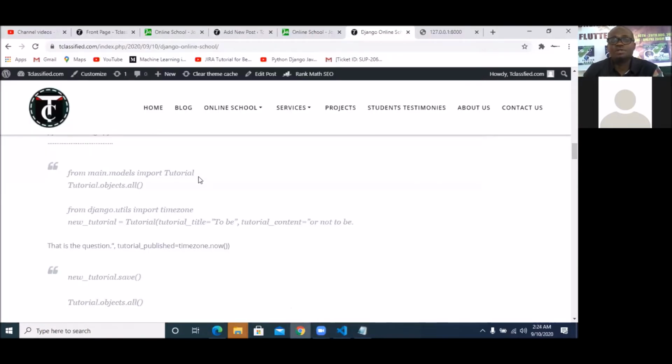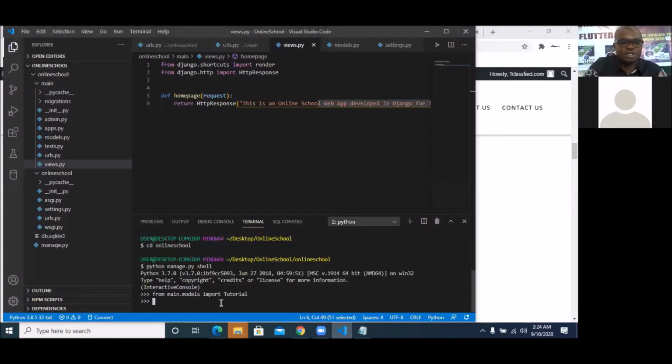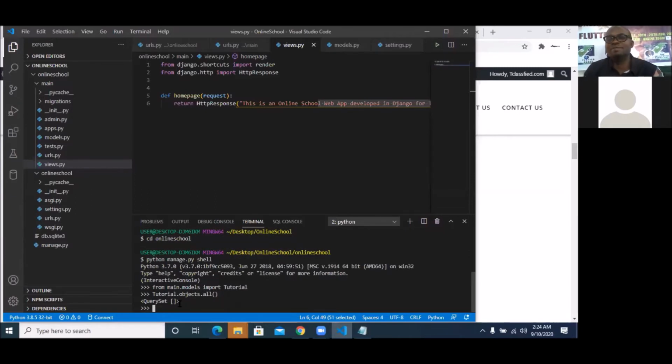So what's the next thing I'm going to do? I'm going to ask this Tutorial object to show me everything that is inside it by simply saying Tutorial.objects.all. So call that function. How do you call it? Tutorial.what? Objects.what? All. You're telling it to give us everything that is inside Tutorial. But you know there is nothing inside Tutorial. So what is it going to give us? An empty list. Can you see the empty list? This empty list is showing that you've not added anything yet.